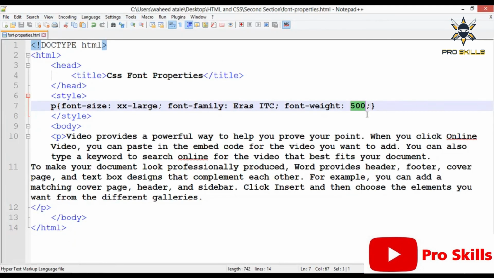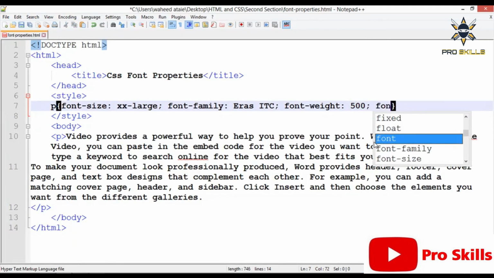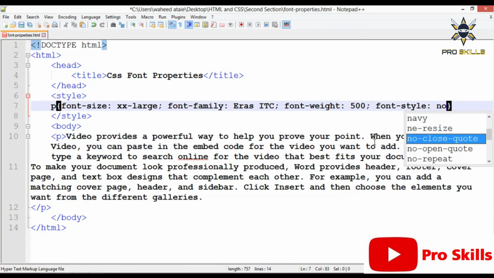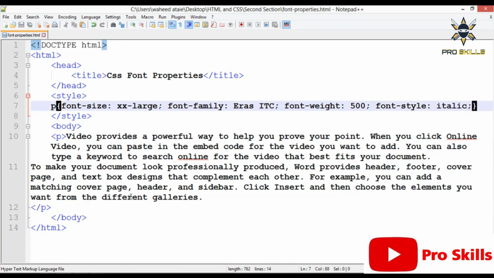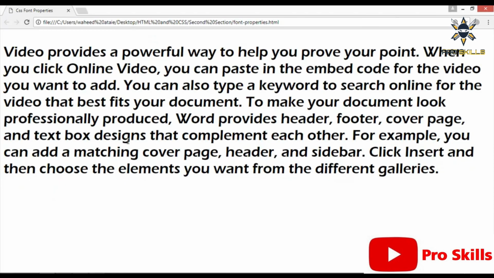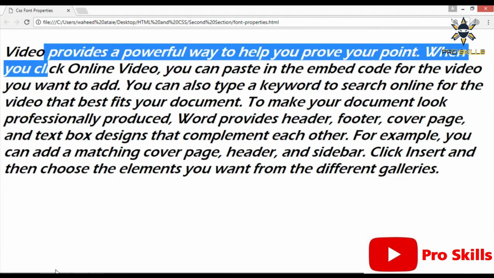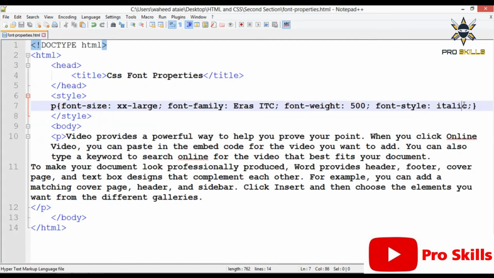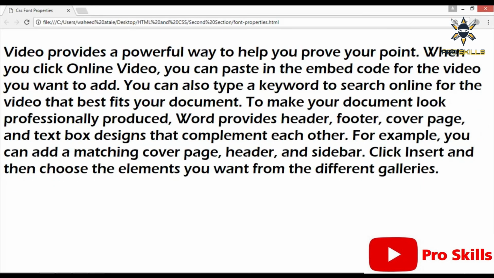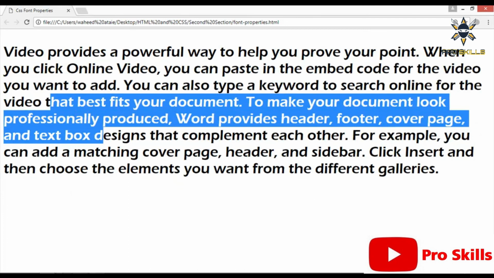Font style. So you can write here font-style. You can say normal, or you can say italic. We have just two properties for font style: italic and normal. Save and refresh. Now you can see this is italic, and you can say normal and save this, refresh. So for font style you have two properties, normal and italic.